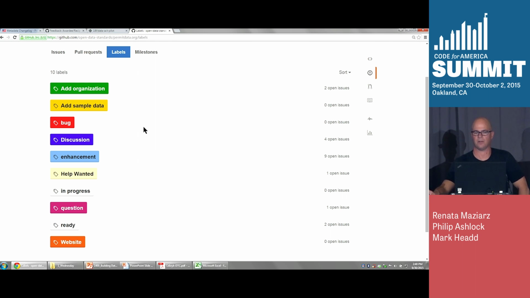And we wanted to give people options for how they created an issue. What do you want to do? Are you an organization that wants to sign on to this? Do you want to add sample data if you're a government? Do you want to report a legitimate bug with something, or suggest an enhancement, or ask a question? We wanted to be able to give people the options for doing that stuff.